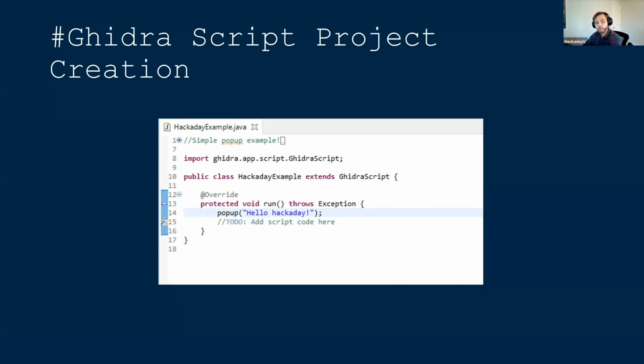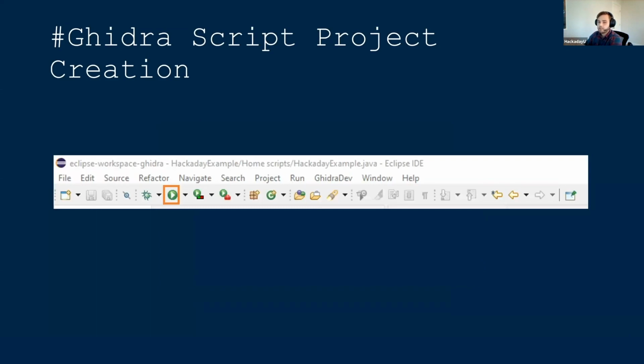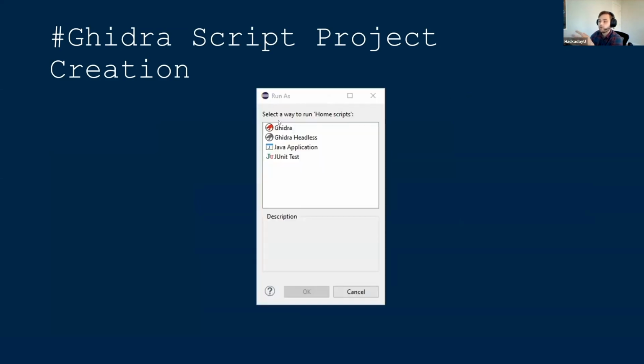And so in order to run this, we've already linked it with our installation of Ghidra. So you're going to click on this arrow and it's going to ask you what you want to do. Do you want to run it as a regular Ghidra app? Do you want to run it as Ghidra headless? And so we want to run this as a regular Ghidra app.